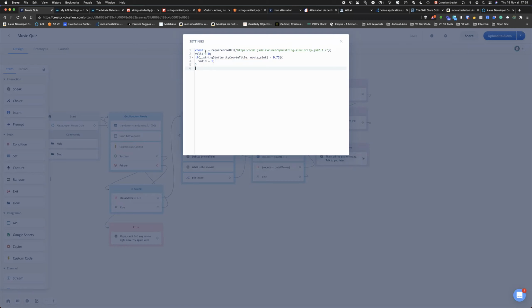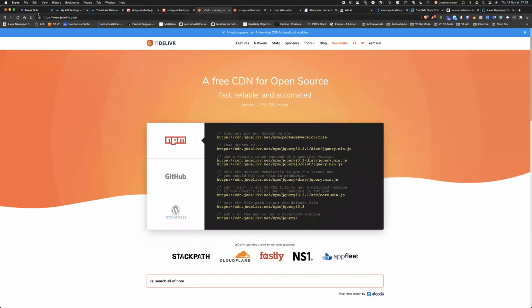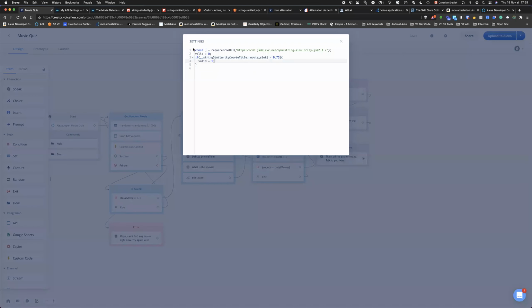So we are declaring a constant here, and the way we are using this function is how they are explaining it right there. String similarity, first word or first phrase, and second one, and from that you will have a score. 1 is a perfect match, 0 is the opposite. So with that line of code, you have a way to do a similarity check in your skill.